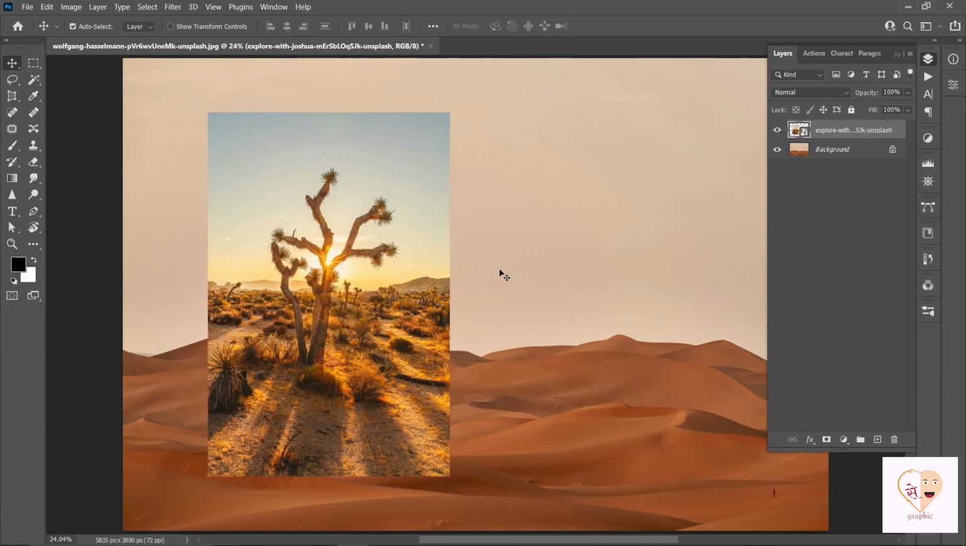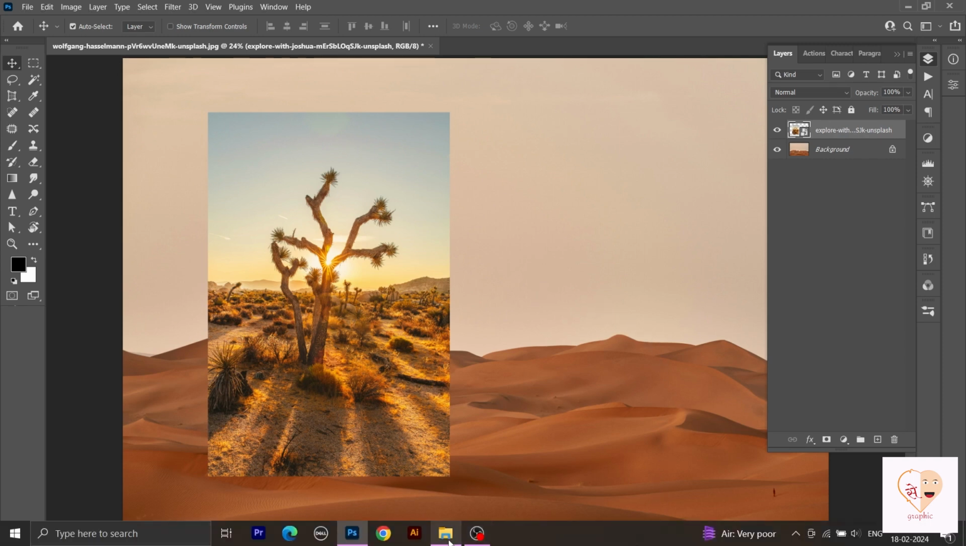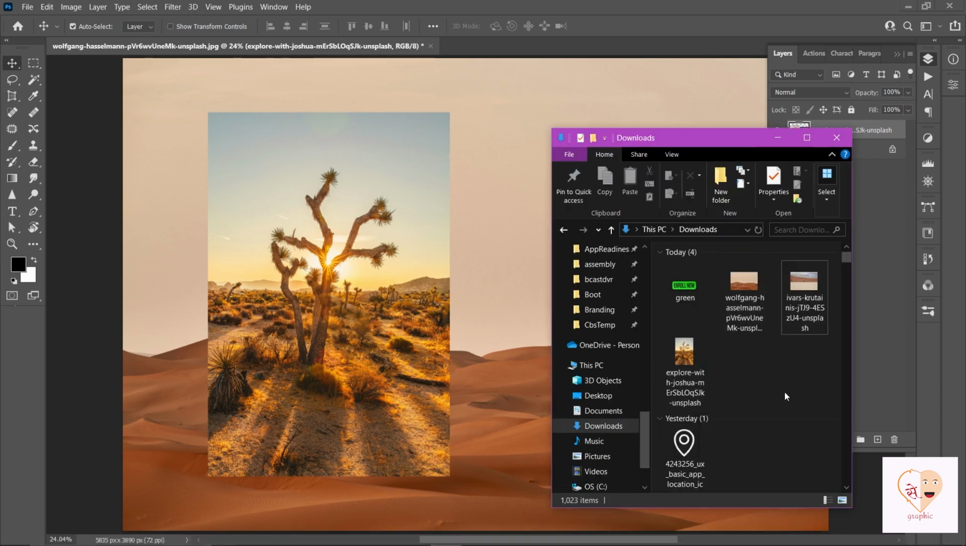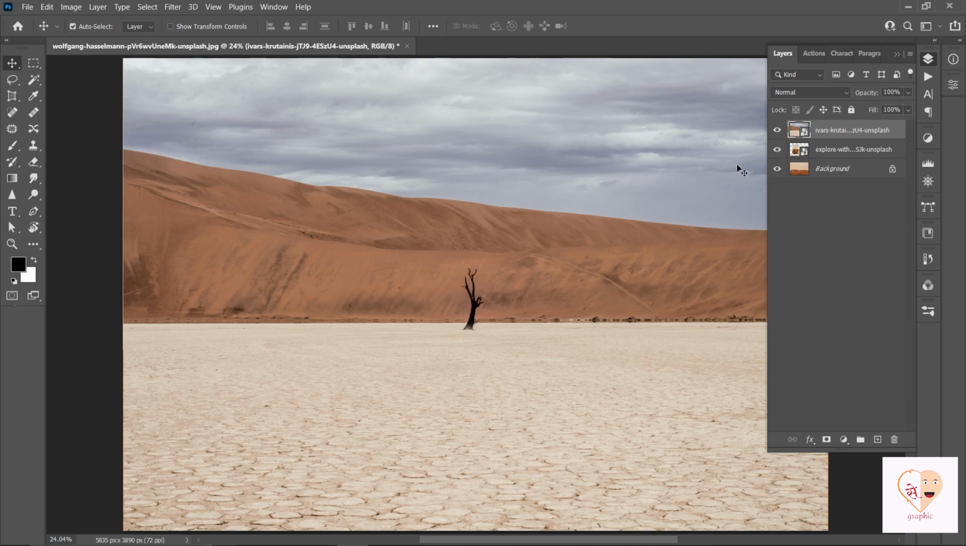The third way is drag and drop. Go to where your image is located. Choose the image and drag it like this. Now you can adjust it accordingly.